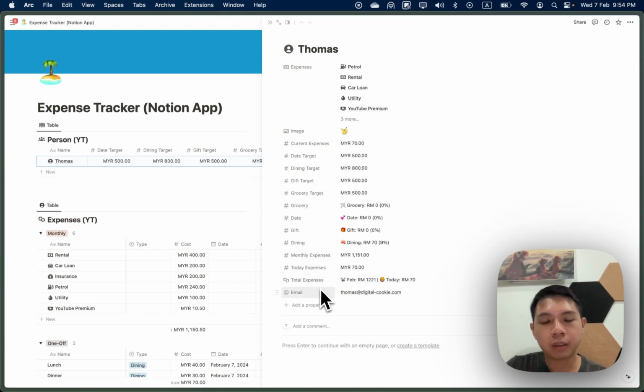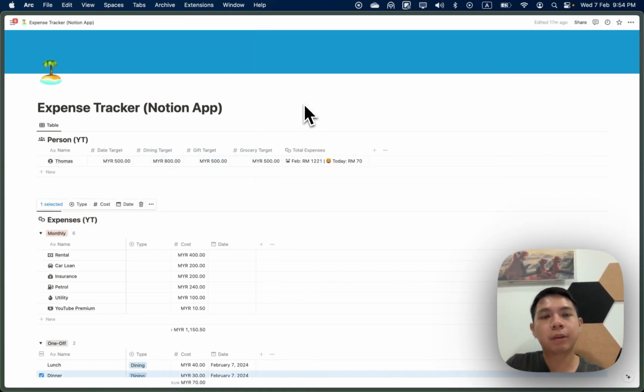And then for email, I don't think I'll be doing a tutorial for this part, so you can just ignore it. So that's it. Now we can go to Notion apps.